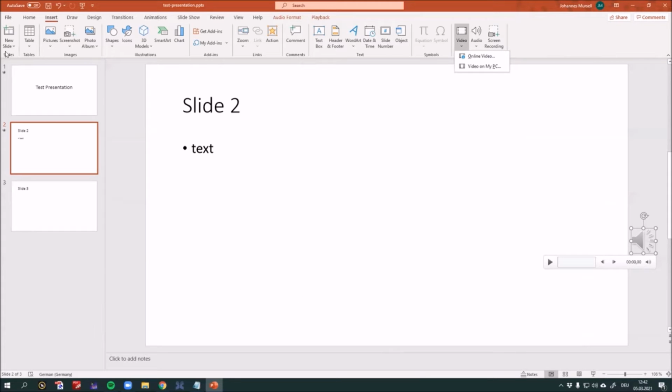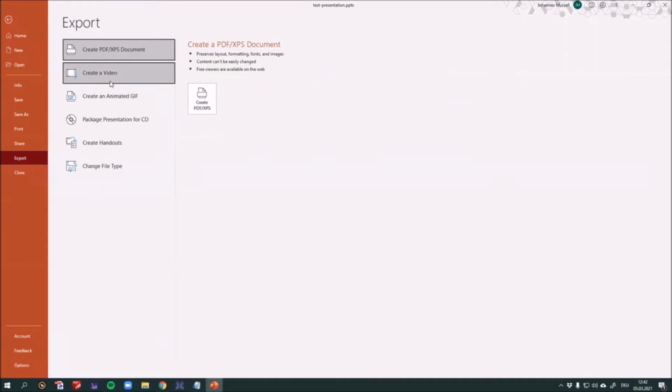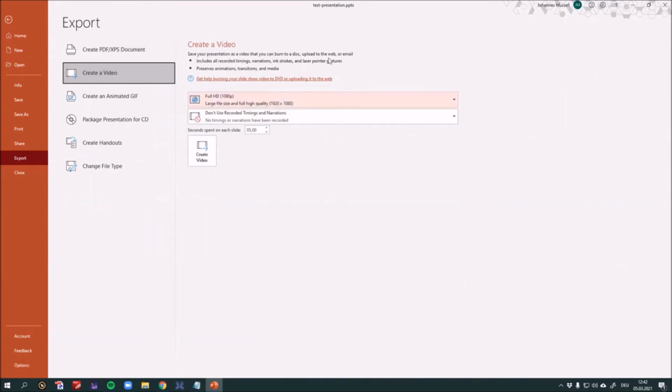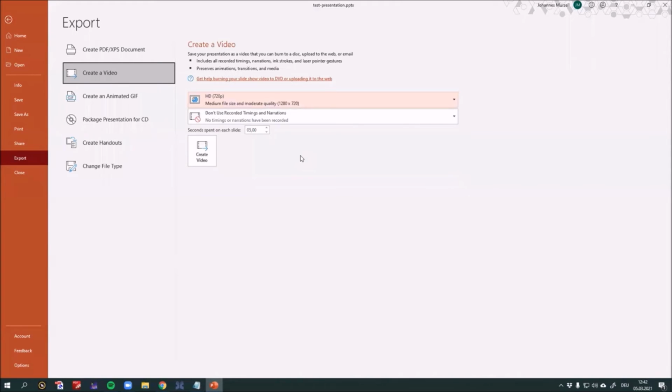To do this, simply click on File here and then on Export and choose Create a Video. Concerning the settings here, I suggest you choose at least HD because that offers the best trade-off between file size and moderate quality. You can leave this setting here the way it is, so don't use recorded timings and narrations.